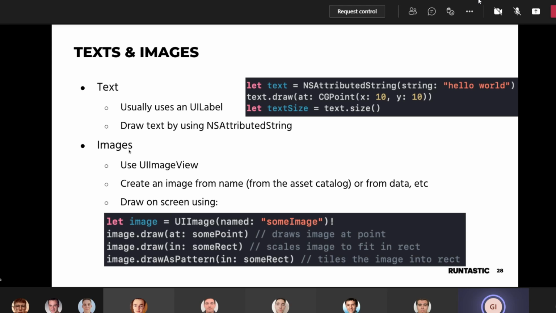Same goes for the images. Normally, you can just use UIImageView to display something. But if you want to draw an image in your custom view on specific coordinates or something, you can do it this way. Yeah.